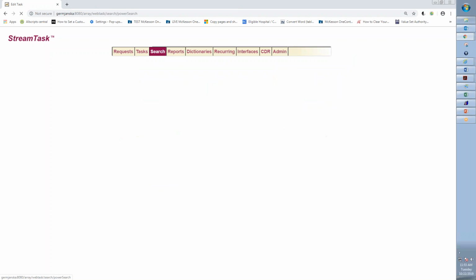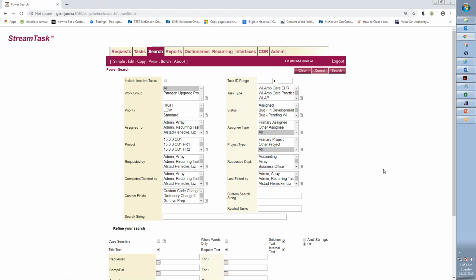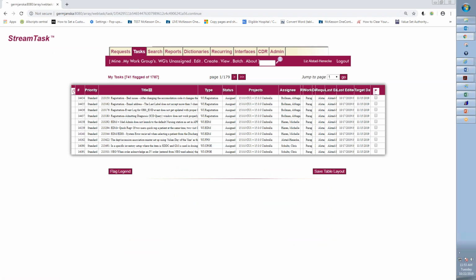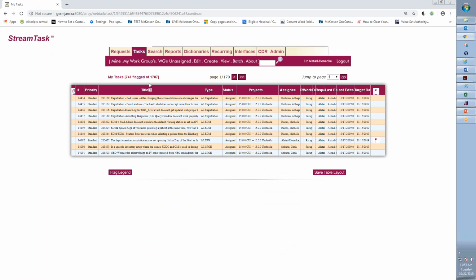All right. Now, on to searching, which is the best part of StreamTask. You can, as a user, go into StreamTask, you log in, you're on your list of tasks here. This is everything assigned to me. Liz has 1,787 tasks on her list. That's a lot of tasks. And they're not necessarily in any particular order. Yes, you could sort by type or status or whatever, but that's a lot of tasks. If that's your to-do list, it's kind of overwhelming.